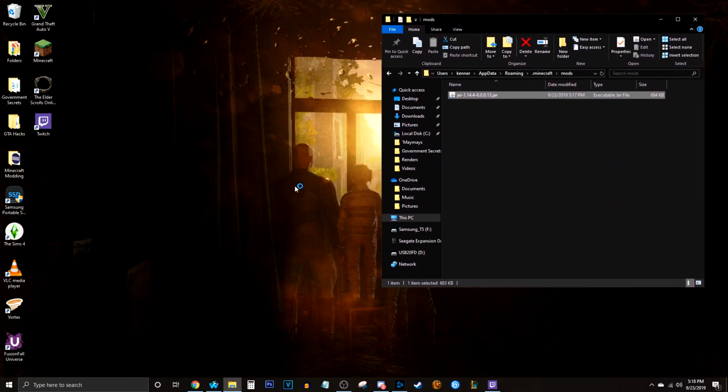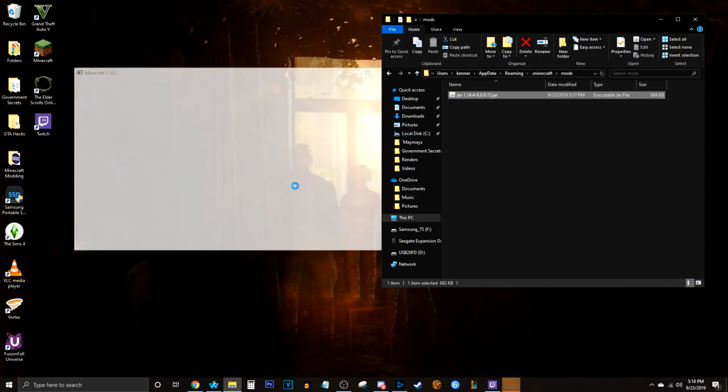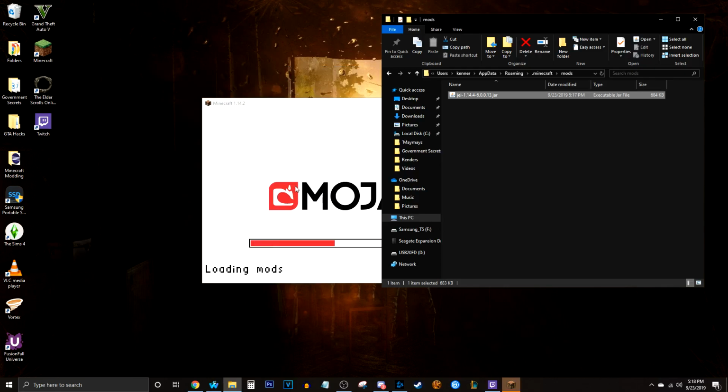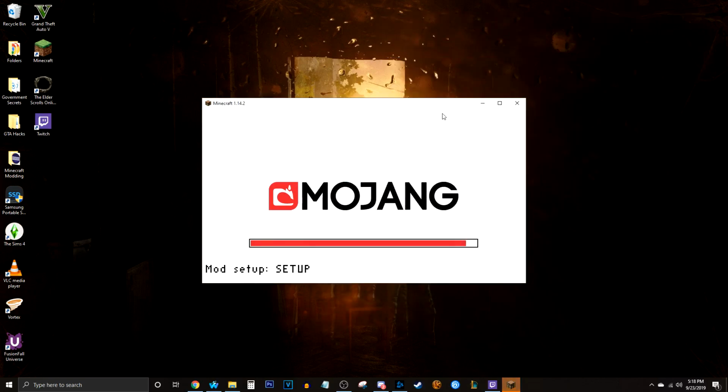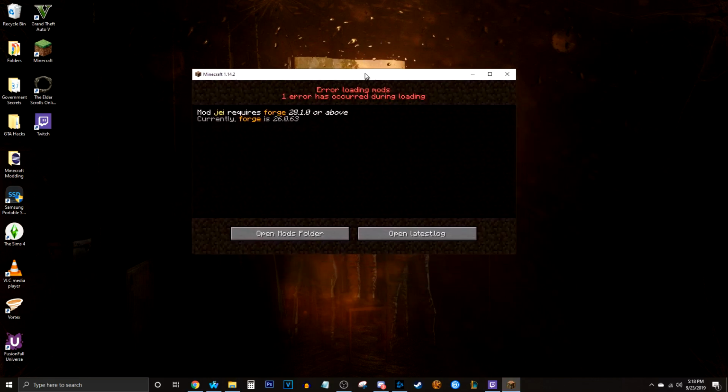And then it'll give you a little loading page. It'll show your mods initiating and activating their files. The more mods you have, the longer this will take. JEI is a very light and simple mod, and therefore it's not going to take very long to launch.